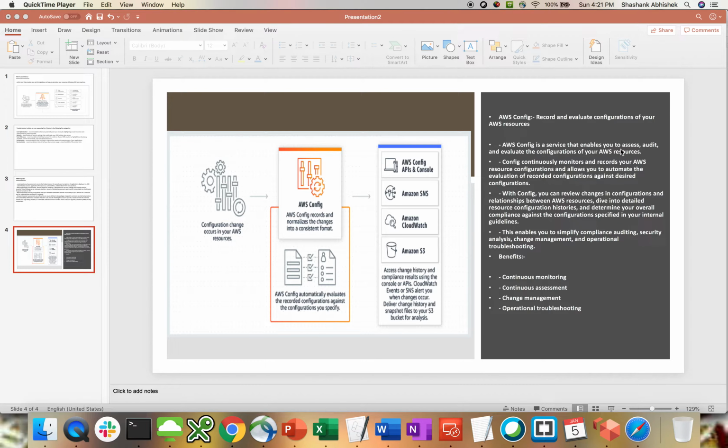It's a service that enables you to assess, audit, and evaluate the configuration of your AWS resources. So, as I said, which resources are compliant and which resources are non-compliant as per the security standard defined by us, AWS Config helps us there a lot. Config continuously monitors and records your AWS resource configuration, and allows you to automate the evaluation of recorded configuration against the desired configuration. The same thing: if any kind of changes happen and AWS Config is turned on, it is gonna continue the monitoring, record the changes, and allow us to automate the evaluation period.